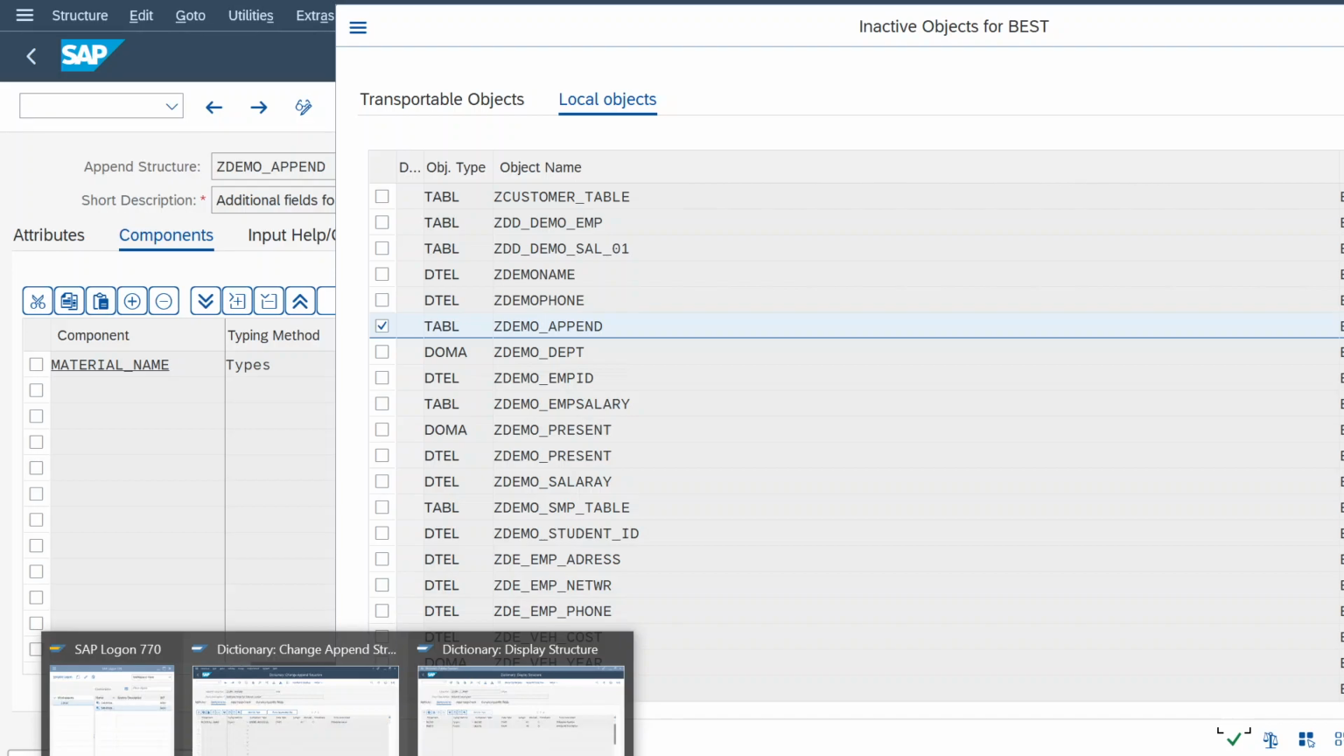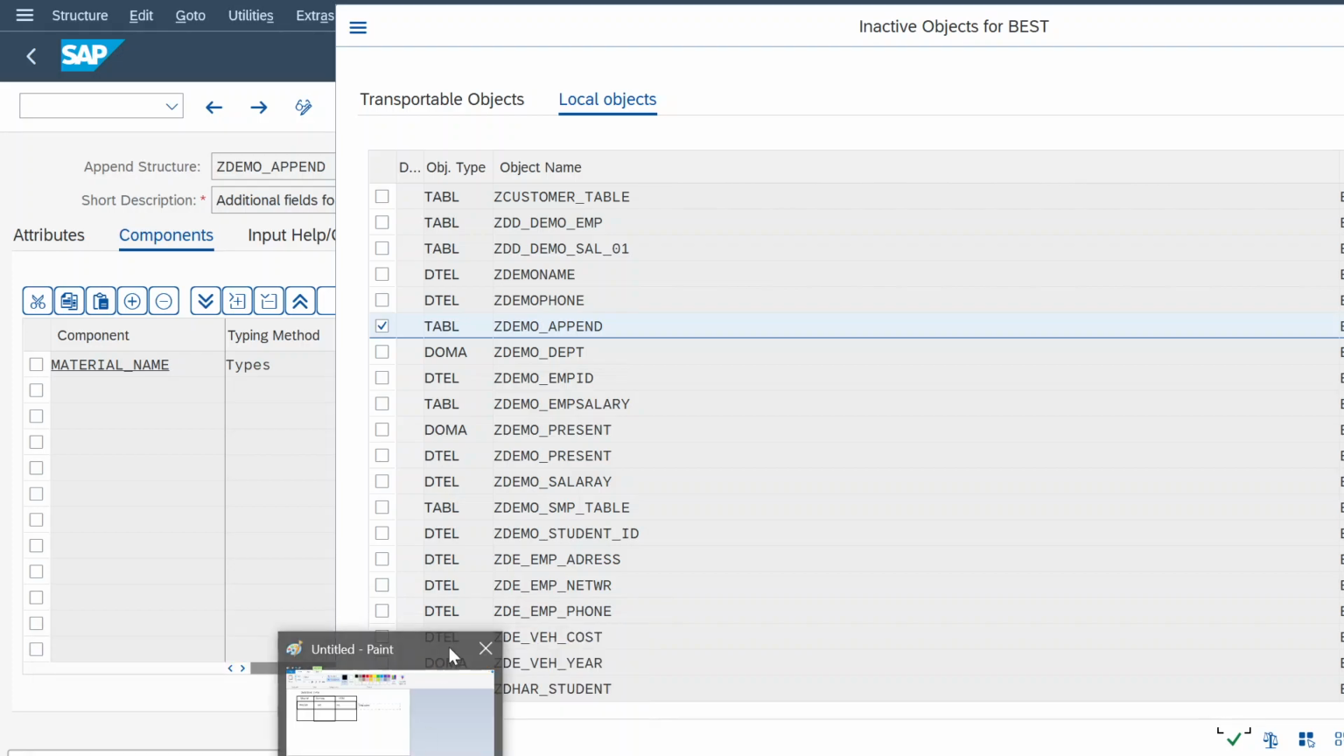Not every time, but if you require, and if there is any historical data for that field, you may need to update that data as well. But if new values are populated from tomorrow onwards, then you can start using it. You don't need to do anything, just adding the field is enough. We just append the structure and activate it.